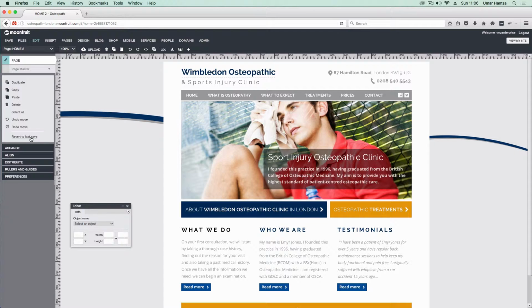And then I can also revert to the last saved position. So these elements here, as you can see, these icons here are also reflected in the quick options menu here. So the delete icon is there. There's a copy, paste, undo, redo. So those are the same options that you have here. We also have beneath that an arrange options.